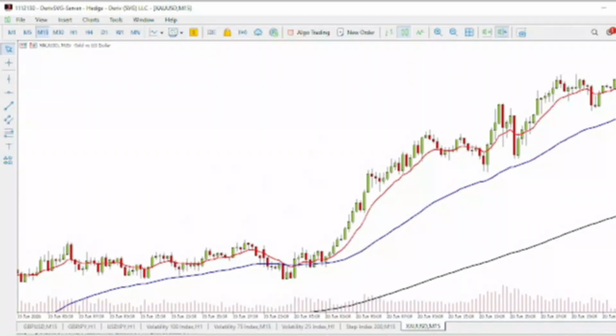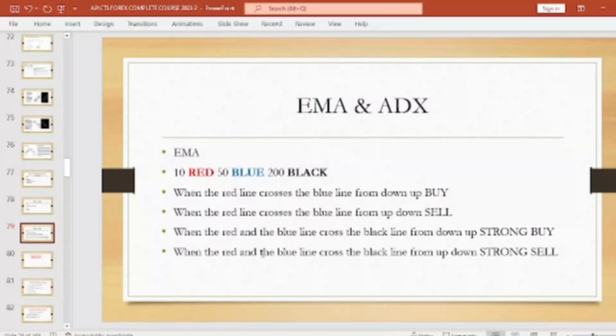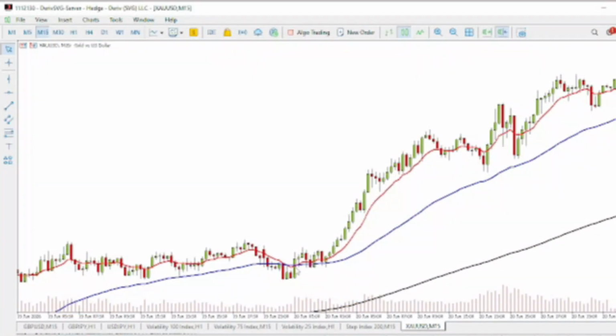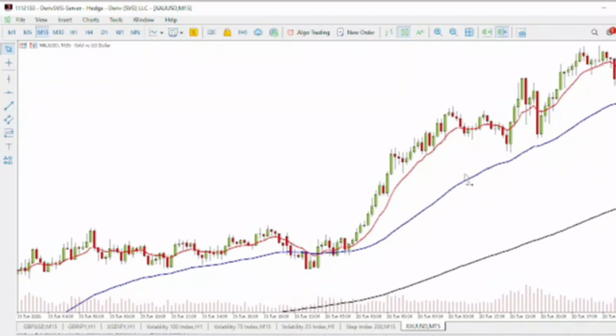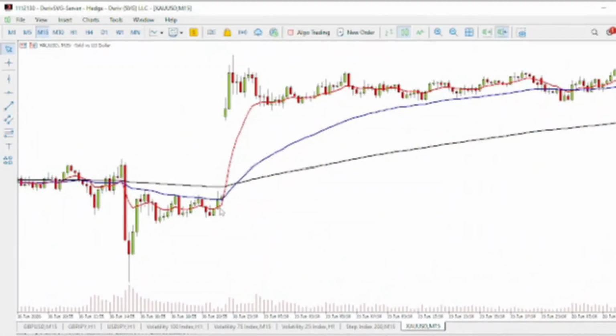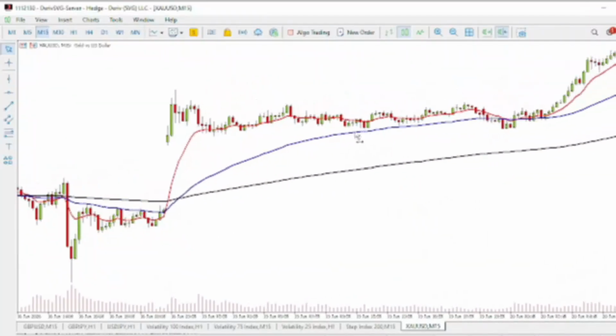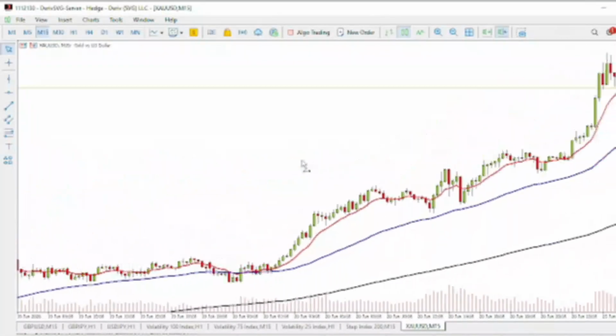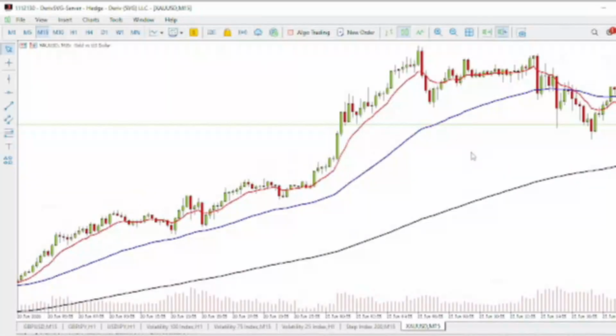And so the rule says, let's check the rules again. The rule says when the red line crosses the blue line from down up, buy. Let's go back to the chart. When the red line crosses the blue line from down up, buy. It has crossed the blue line from down up. I'm going to be buying here. The red line has crossed the blue line from down up. I'll be buying here. Imagine the kind of profit I'll be making.